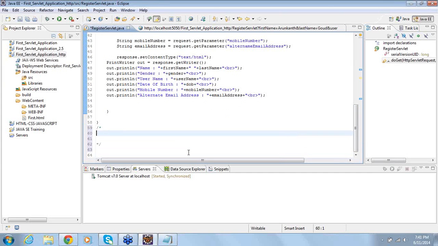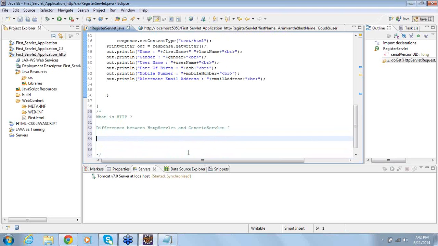Now first thing you need to learn is what is HTTP. I'll give you the references. What is HTTP, and differences between HTTP servlet and generic servlet. And why do we need doGet, doPost? A lot of things actually. doPut. Why do we need these many methods? What is the significance of each method?